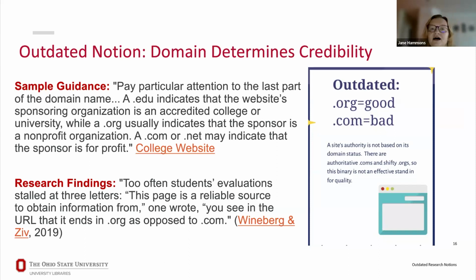And we know that it's guidance that students have really taken to heart, right? There's been research, for example, Weinberg and Ziv, looking at this. Students say, oh, if it's a .org source, it must be a good source, or if it's a .com source, you can't use it. I've heard students tell me this. I've heard instructors that I've worked with tell me this as well, right? So this guidance really sunk its teeth in strongly with a lot of folks.